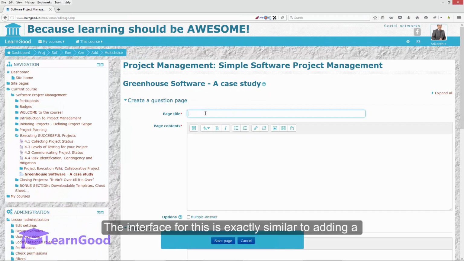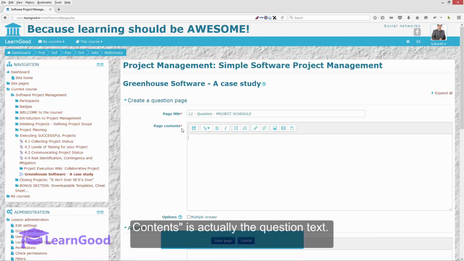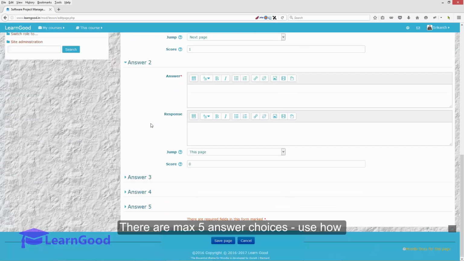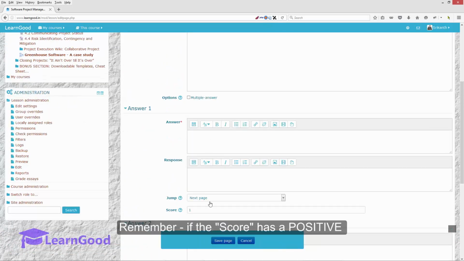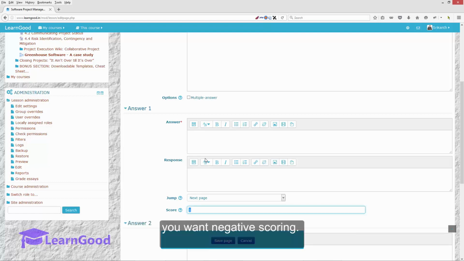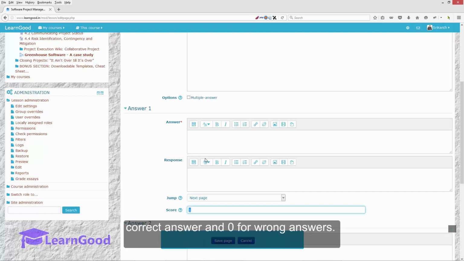The interface for adding a question is exactly similar to adding a quiz question. So first I will paste in a title. This page contents is actually the question text. There are a max of 5 answer choices available, and you can use as many as you want. Now remember that if the score has a positive number, then Moodle will take that answer as the correct answer for this question. For wrong answers, you can either specify 0 or even negative numbers if you want negative scoring. Throughout this lesson, I will give 1 mark for a correct answer and 0 for wrong answers.